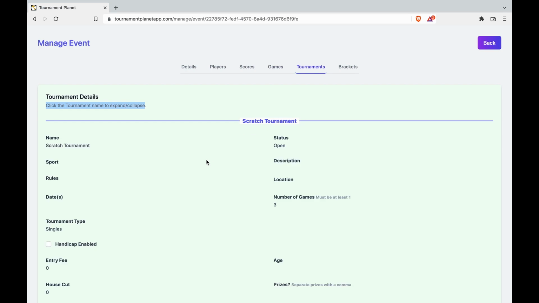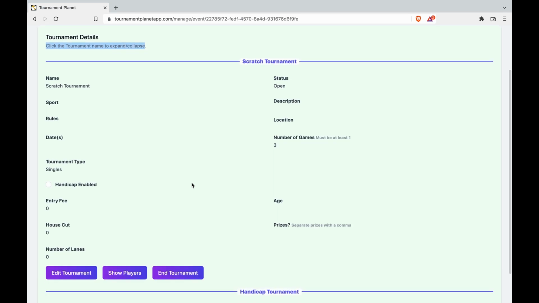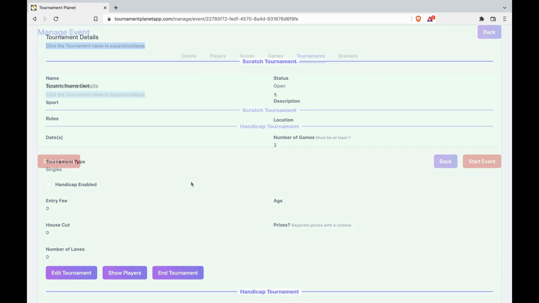Click on the tournament name to expand or collapse the details. Now I can see all of the details of the tournament. We'll go more in depth about this later.